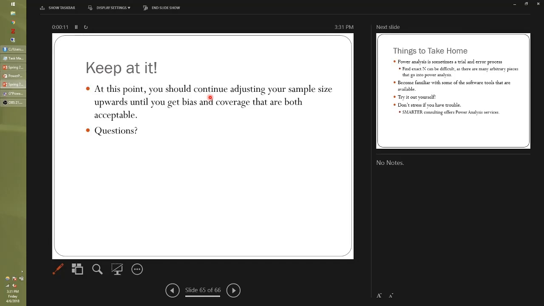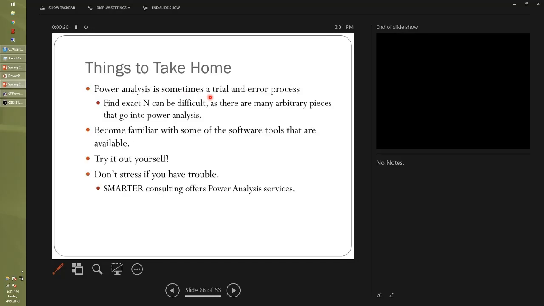Are there any questions about what I did? So, right, so just, things to take home. Power analysis is trial and error. There's sort of a lot of arbitrary pieces that go into power analysis, things you don't have control over. Become familiar with software, try it out, and also don't stress if you have trouble, because this is like the thing that we can help the most with, I hope, at Smarter.